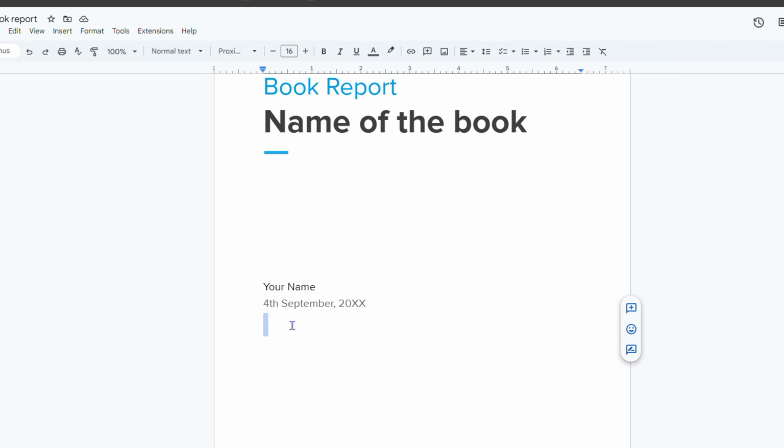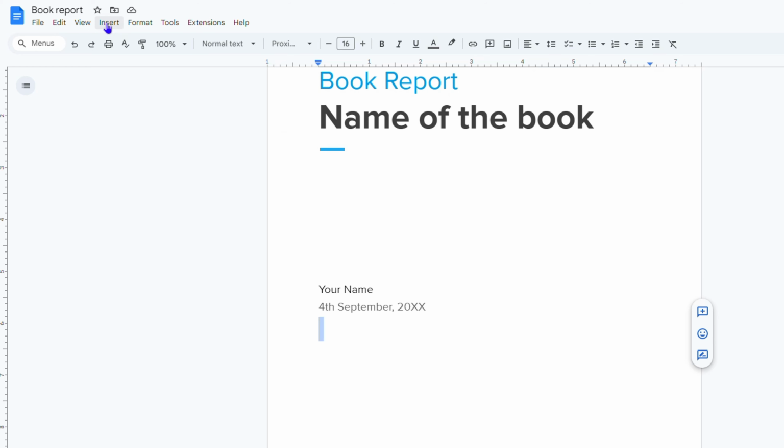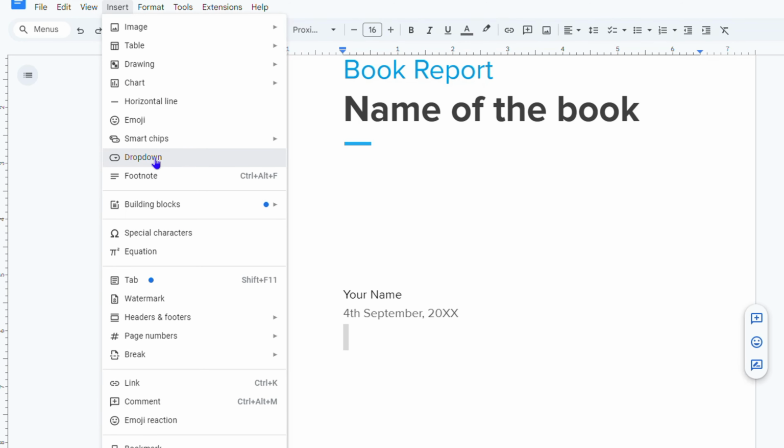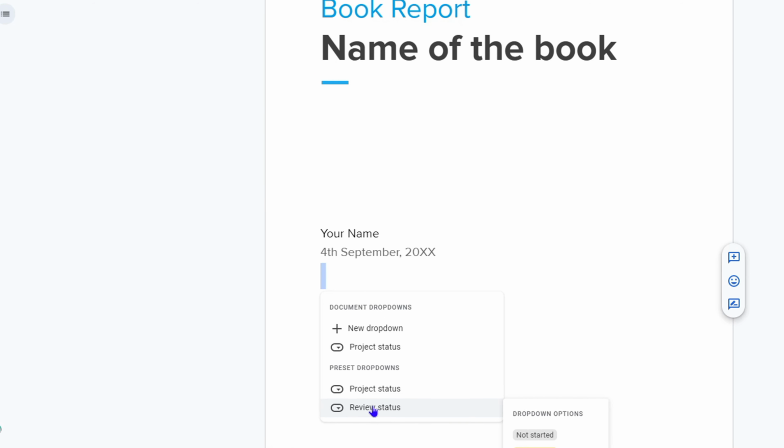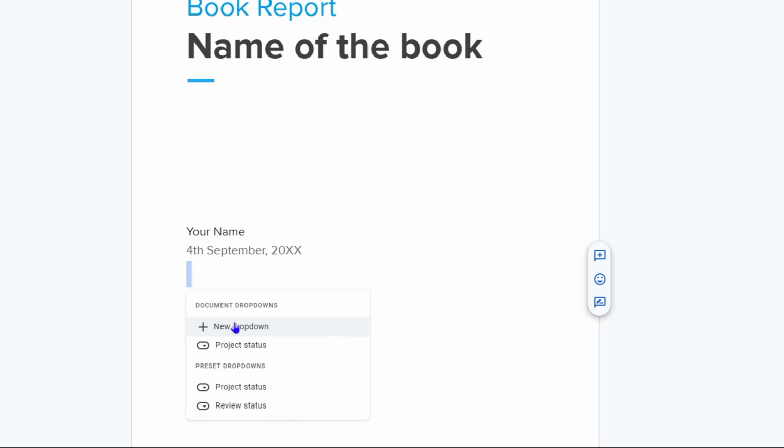How to do that? All you have to do is simply click on the insert option on the upper left hand side menus and go down to drop down. Once you click on that, you have many options. You have some pre-created ones, right? They are preset drop downs, like project status or review status, as you can see here. But you can create your own.